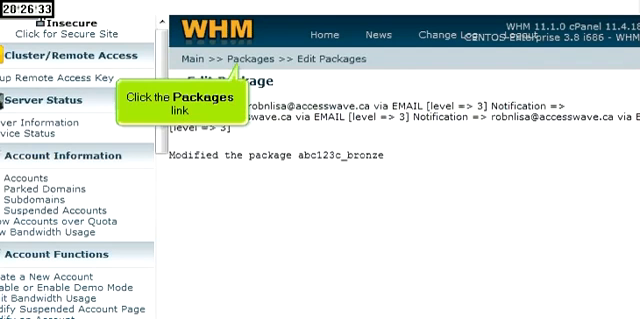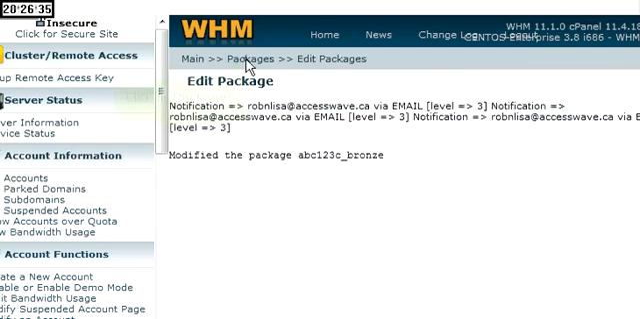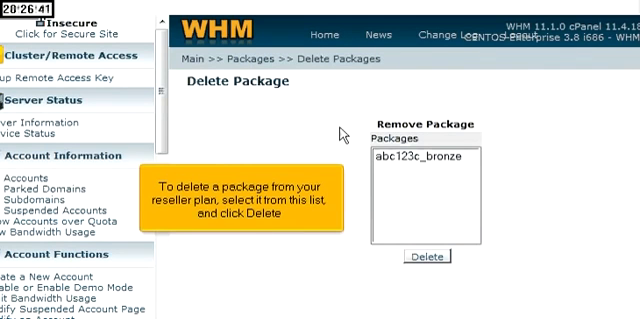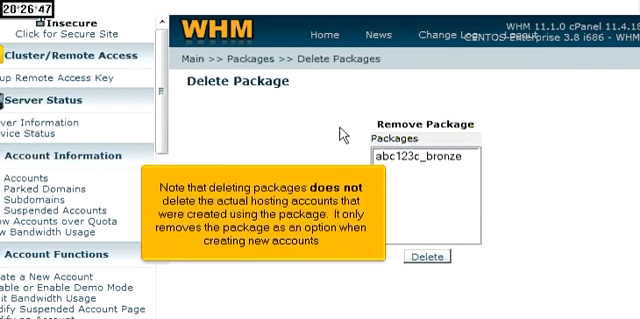Click the Packages link. Click the Delete Packages link. To delete a package from your reseller plan, select it from this list and click Delete. Note that deleting packages does not delete the actual hosting accounts that were created using the package. It only removes the package as an option when creating new accounts.